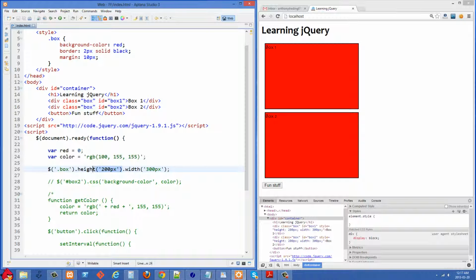And each one of these methods, they are going to do their thing, and then they're going to return the jQuery object. And because they return that, we can just continue chaining on methods to manipulate the selected elements in different ways.